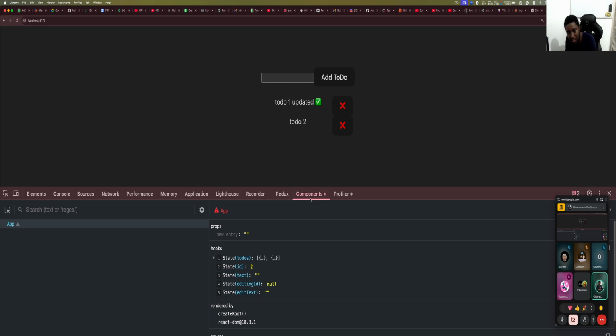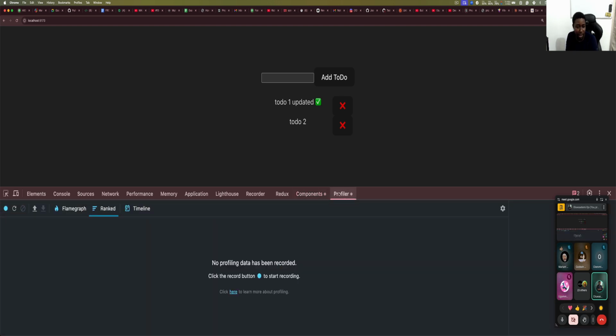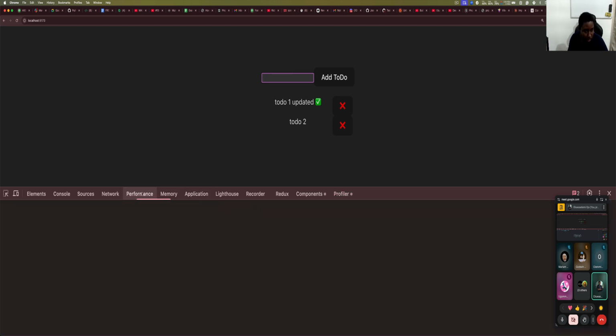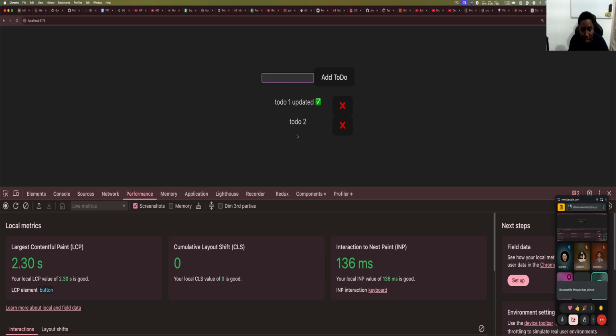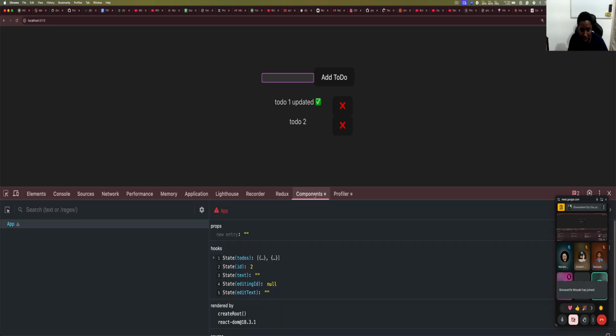How many of us know that there is a particular React Chrome extension? I think we call them extensions that you need to install. It has the component part, and then it has the profiler part. The one that is doing that boxing thing is the profiler, and the profiler is for performance. It's similar to your performance tab as well, which counts the number of times your application renders.